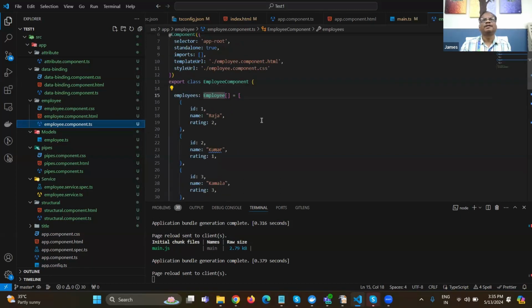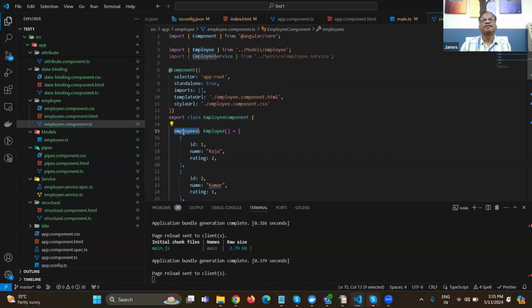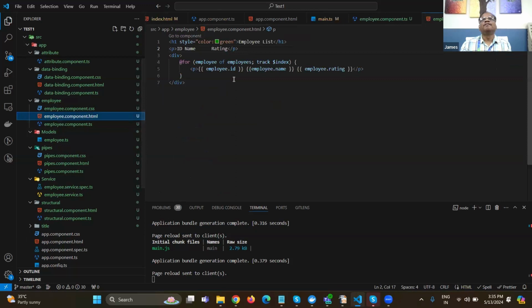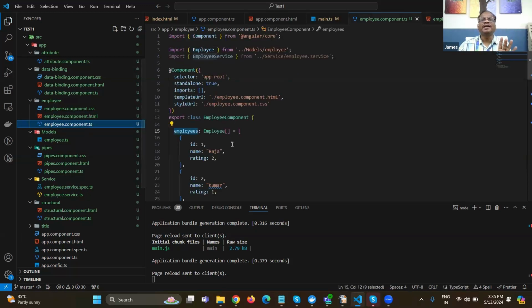So how is it showing there? Employee is a variable, right? This object is looped through with the for loop. The structural directive will call it and show the data. So nothing new. We already learned this in the last session. So here the thing is that we have employee data.